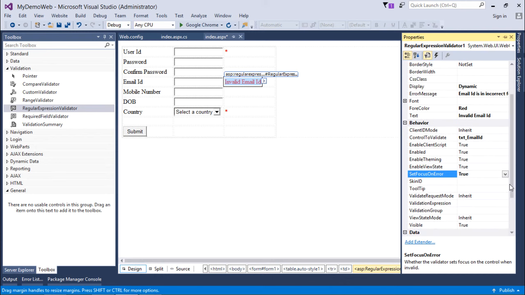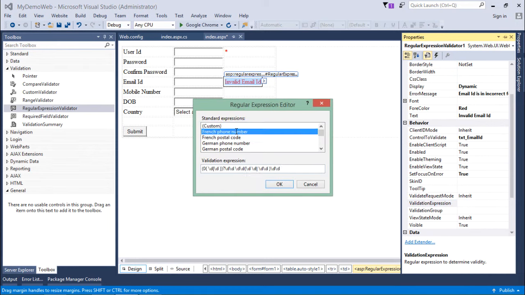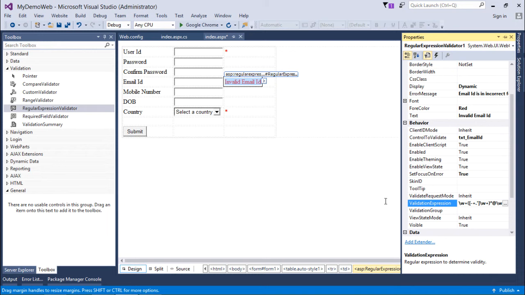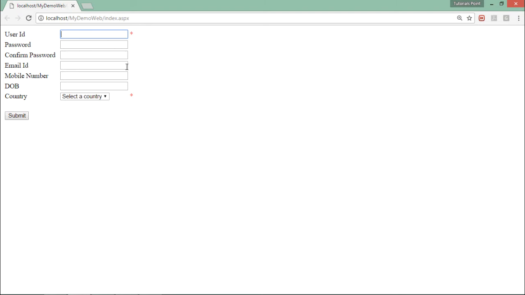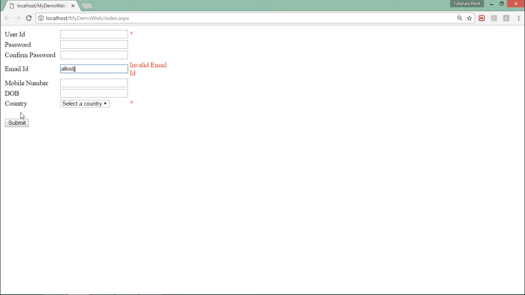Now the specific property which will come here is the validation expression. So here you can see an ellipsis button. I'll click, some predefined formats are here, like I'll get the internet email address also in that. So I'll choose that. And internally, as I said, it is following the regex concept of .NET framework. So let's execute this one. Since I have not applied the required field validator here, it will not show me the asterisk right now. But if I enter anything in the incorrect format, then obviously it is going to show me that.